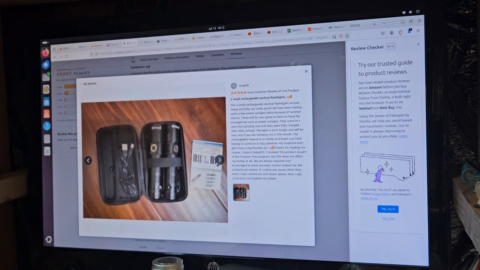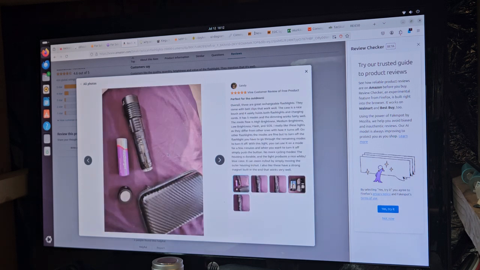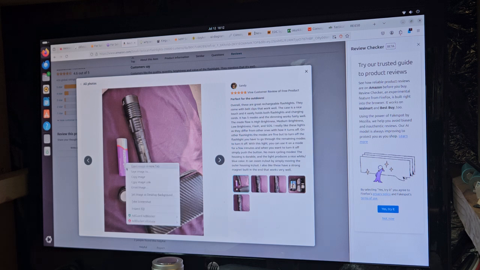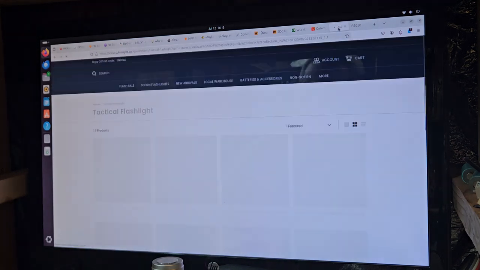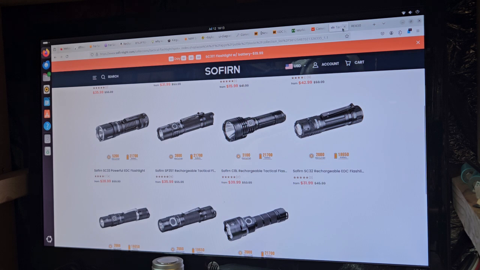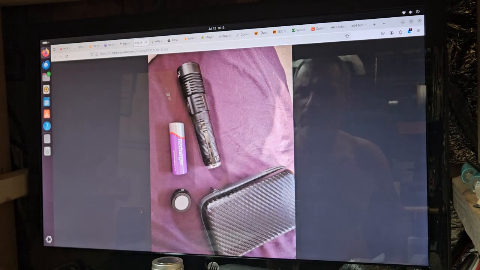Let's see here. They don't show the batteries. Okay, here's a battery right here. But I can't read what it says on the battery, and I don't know if I'm going to be able to. Okay, open image in a new tab. Okay, where am I at? Nope. Oh, where's the new tab? Okay.